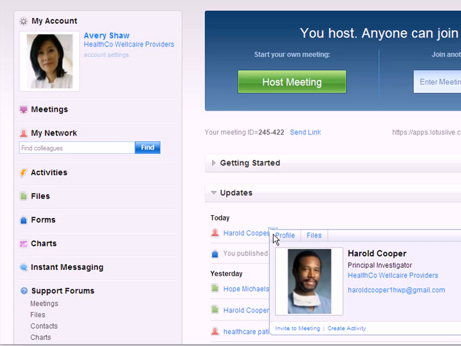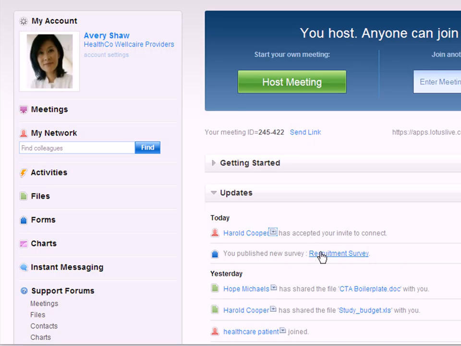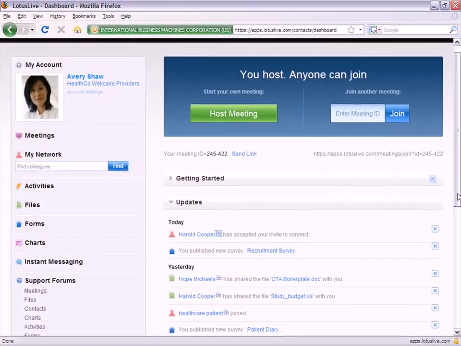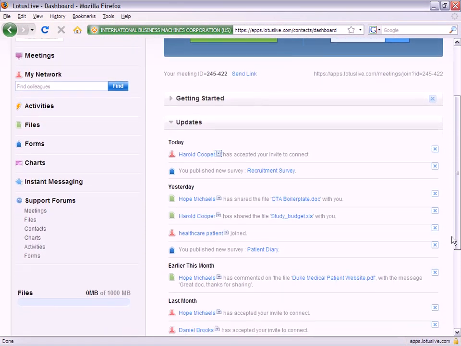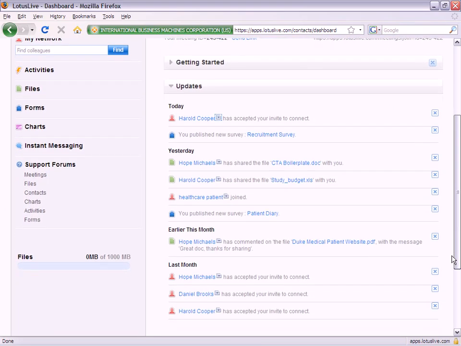Now we can see the different updates in Avery's dashboard. There was a connection from Harold Cooper, and that happened today. You can see that Avery also created a survey that she sent out, and we'll talk more about that later. You notice that Hope has shared some files with Avery. Harold Cooper has shared a file.